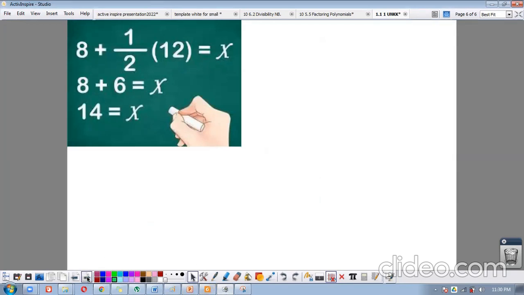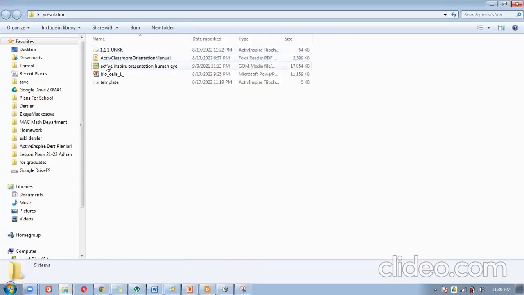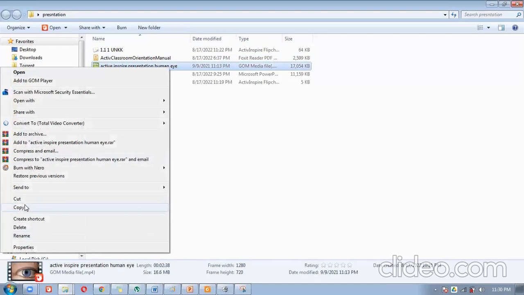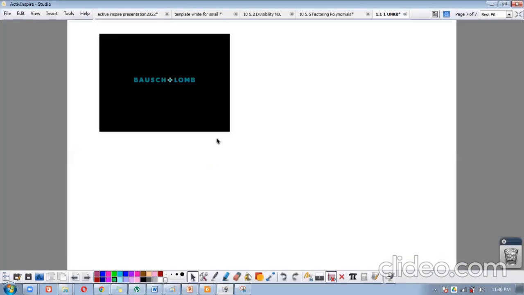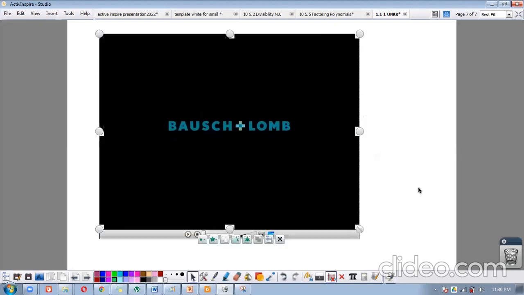Also, to be able to add videos, you download a video. I have one in here, a video. You just do right click, copy, and paste. The video is in the plan.